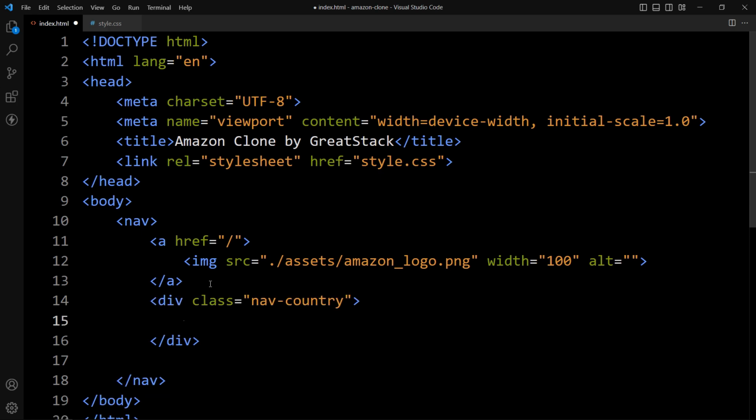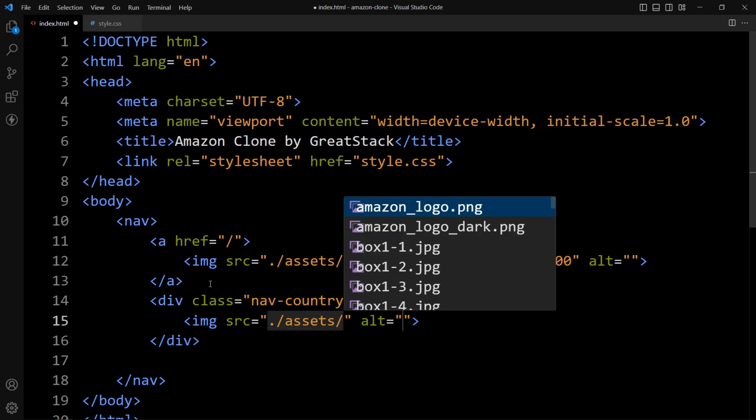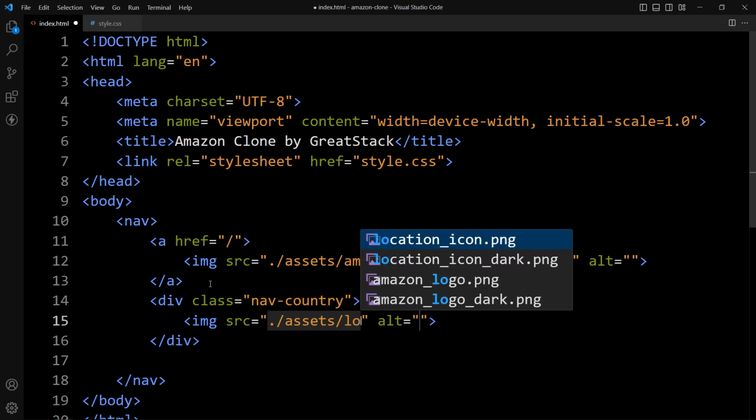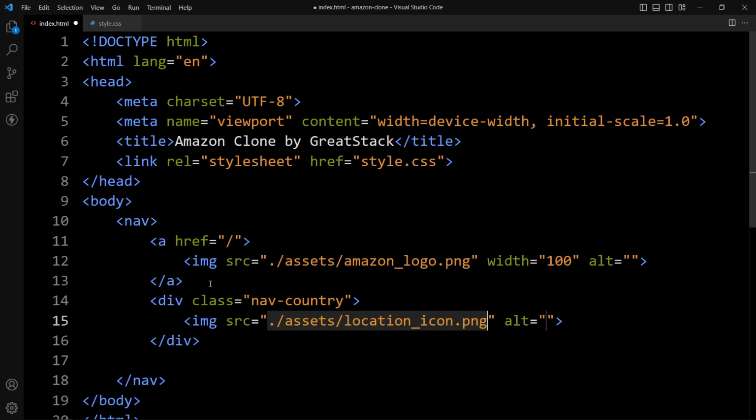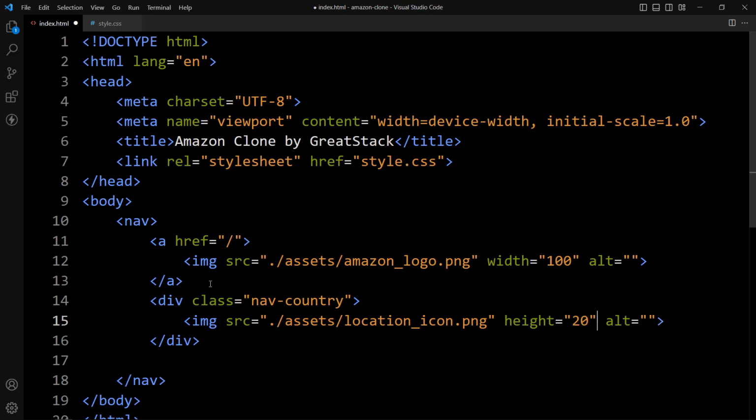And in this nav country, we have to add one location icon. So we will add an image tag, and here we have to provide the image file path. So we will add ./assets/location-icon.png, and here we will provide the height 20.